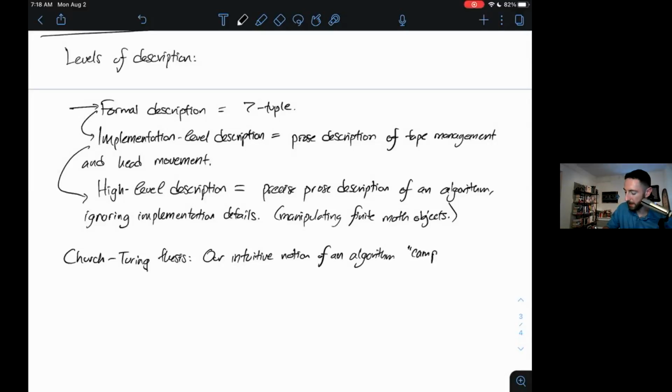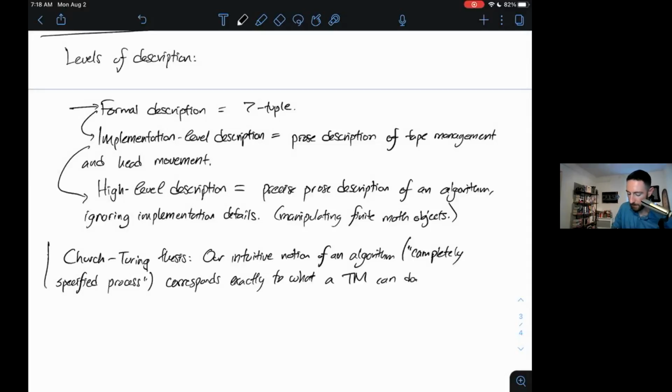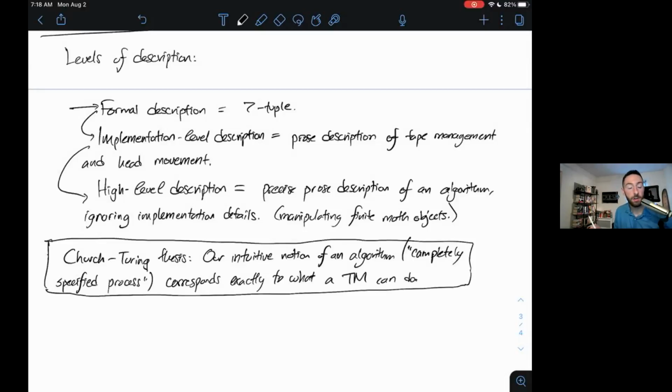or a completely specified process corresponds exactly to what a Turing machine can do. So this is what leads us to say things like, this function is computationally hard, or this function is not computable or not decidable. Implicitly, what we mean by all of these things is computationally hard, not computable, not decidable for a Turing machine.